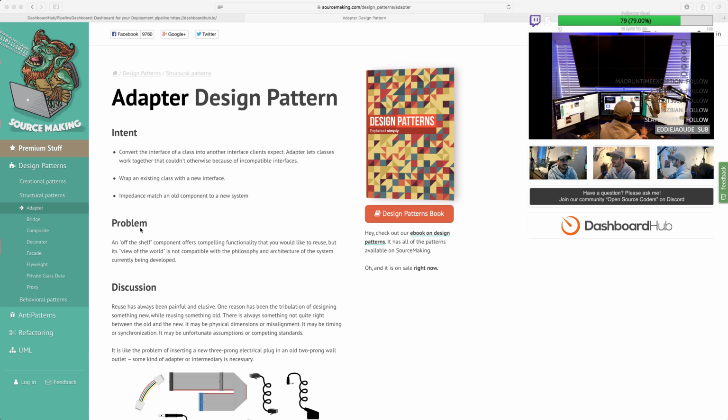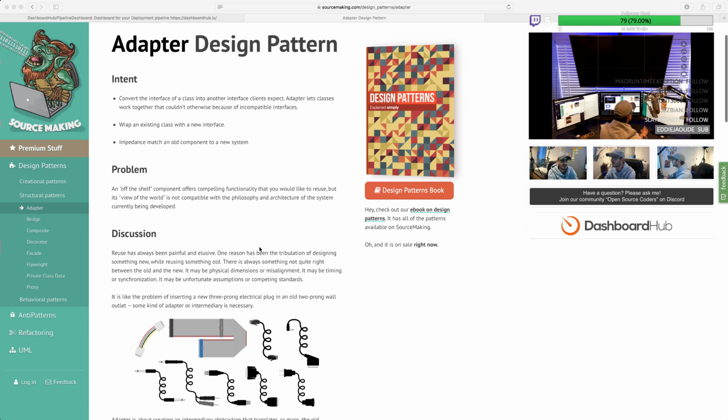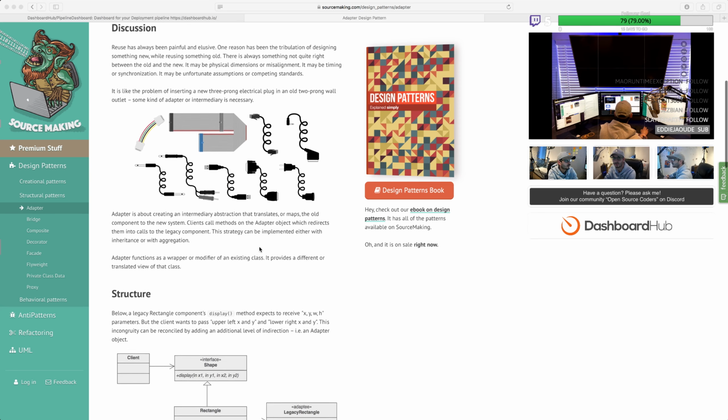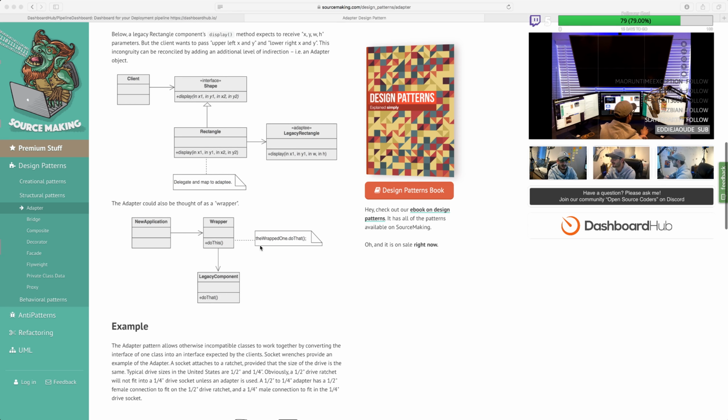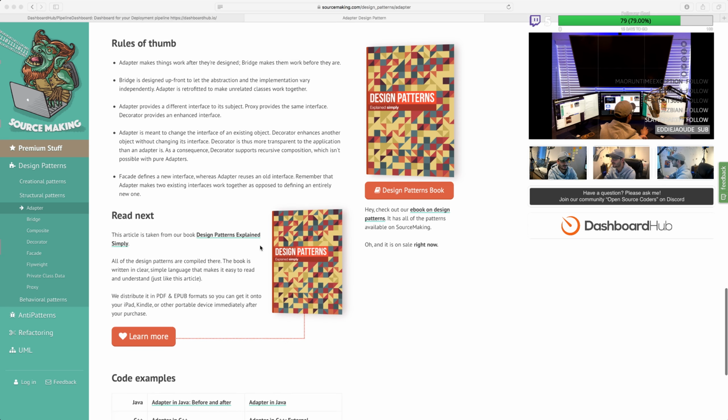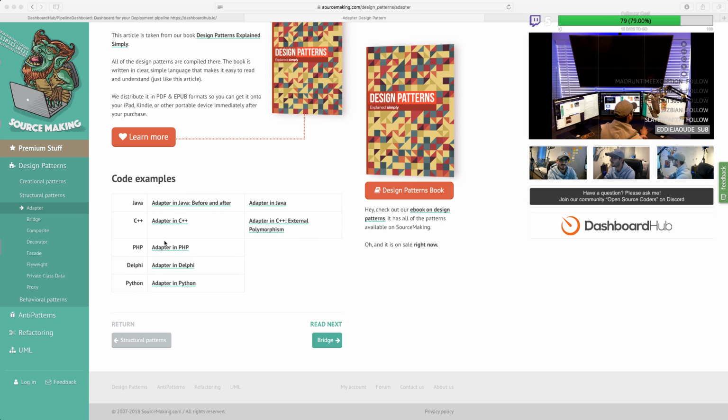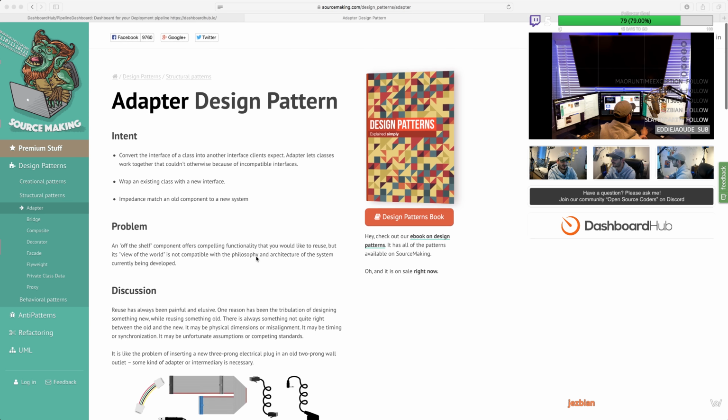So I'm not going to read through this. You can have a look at this online, sourcemaking.com, really good resource. If I scroll all the way down, and we'll come back to the diagram in a second, they have examples in various languages: Java, C++, PHP. I didn't realize Delphi was still around, but it probably is. And Python, which is a very popular language. I'll scroll all the way back up to the top.